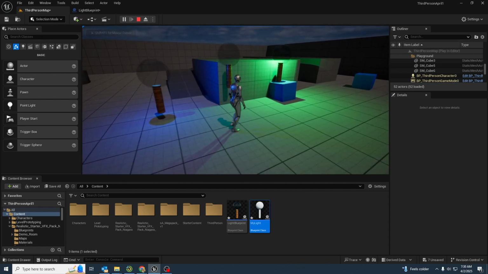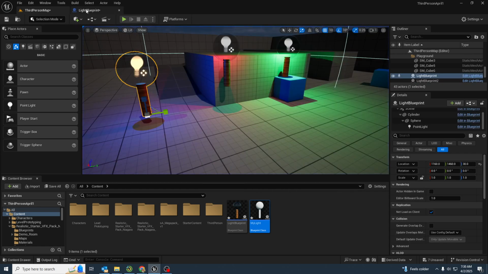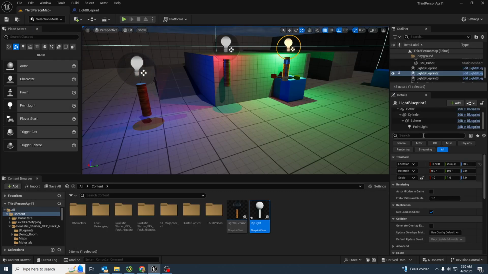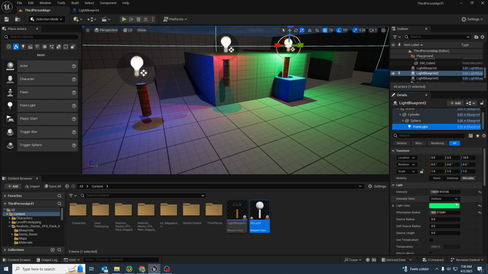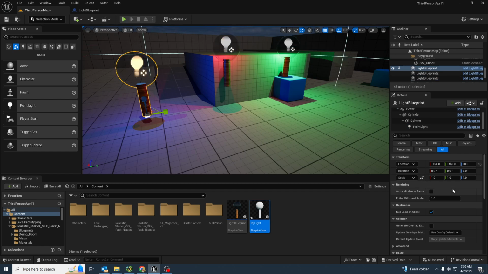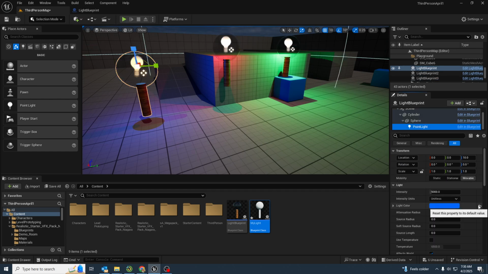And it worked for all but one light. Why is that? I have no idea, actually. Oh, this light has a different intensity, I'll bet. Does it? Point light. Yep, I messed with its intensity. The red and the blue one have the default intensity of 5,000.